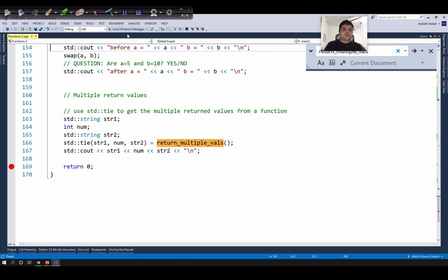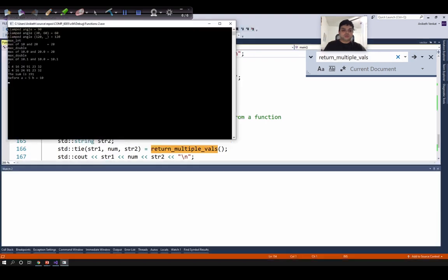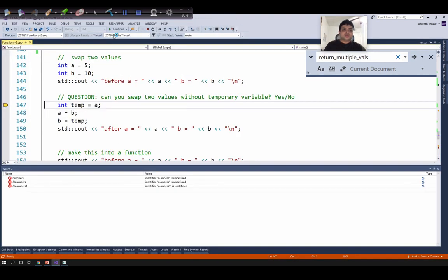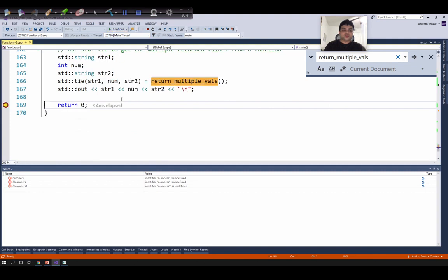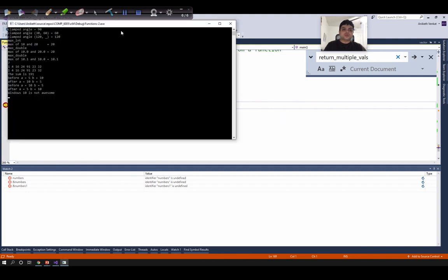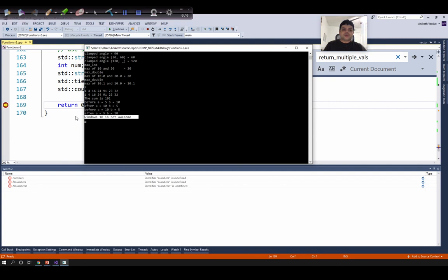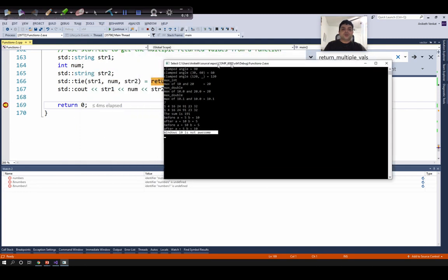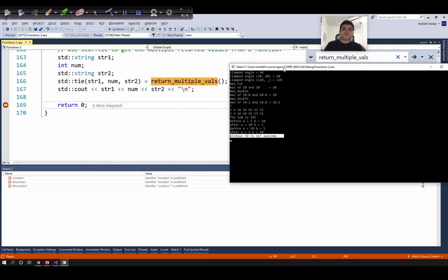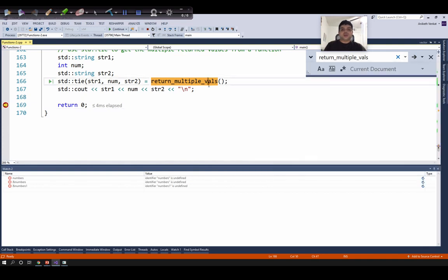So let's run the program and see what will be the print. If everything is successful, we should see Windows 10 is not awesome, which is what is displayed. So in order to return multiple values from a C++ function, you can use std::tuple. To create a tuple, you can use std::make_tuple. And to save the returned values, you can use std::tie.